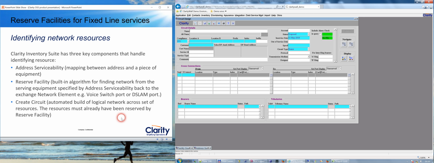Clarity has three main components that handle identifying resources: address serviceability, reserve facility, and create circuit. Address serviceability is the mapping between an address and a piece of equipment, the serving equipment. Typically, this is either a network element or frame, for example, a distribution point, located near the customer premise. Address serviceability is a mandatory capability in identifying resources.